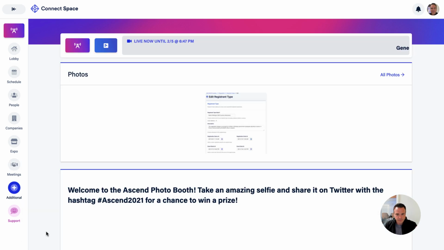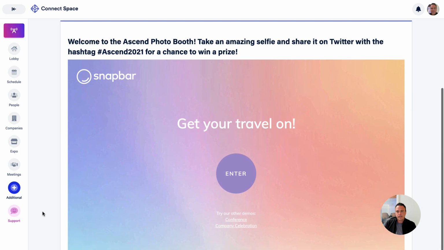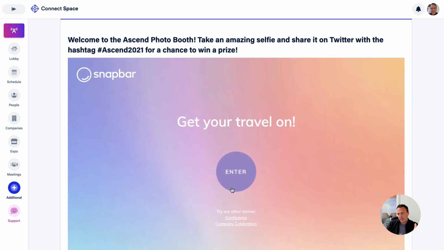One of the things that we've done recently is photo booths, right? So when people come to an event, they want to actually have a picture of themselves. Maybe you want to have a logo or a sponsor in the background. This is a great way to do that, all from the same system. You would need to go to Snapbar to set everything up, but you can actually embed it and very easily integrate it with ConnectSpace right from here.